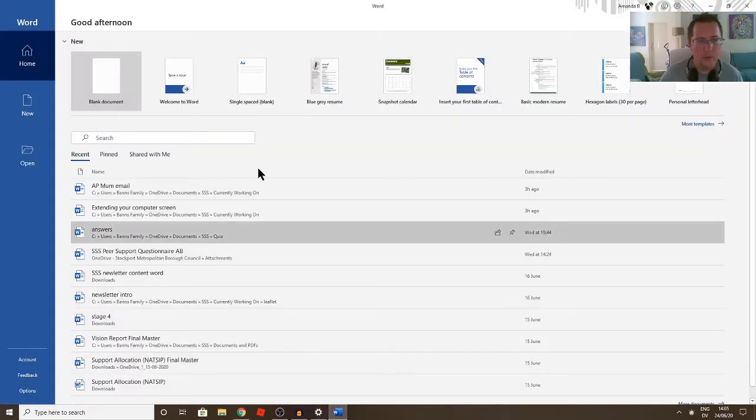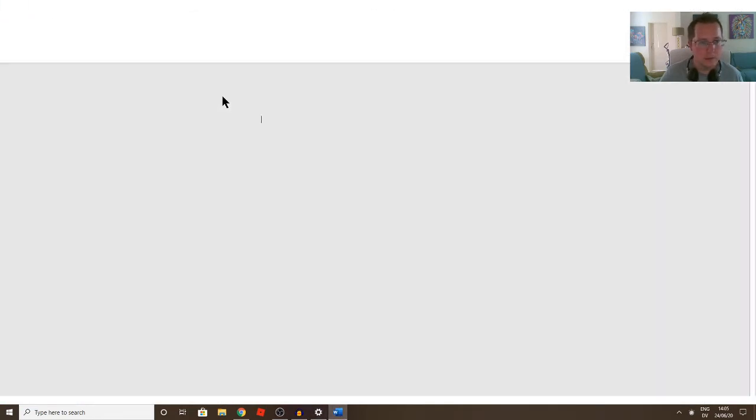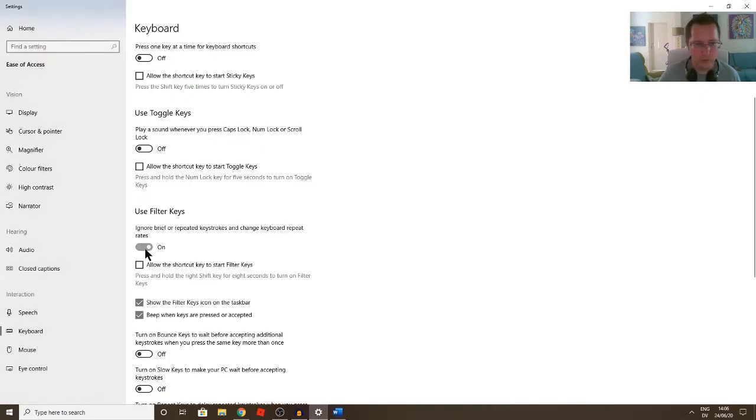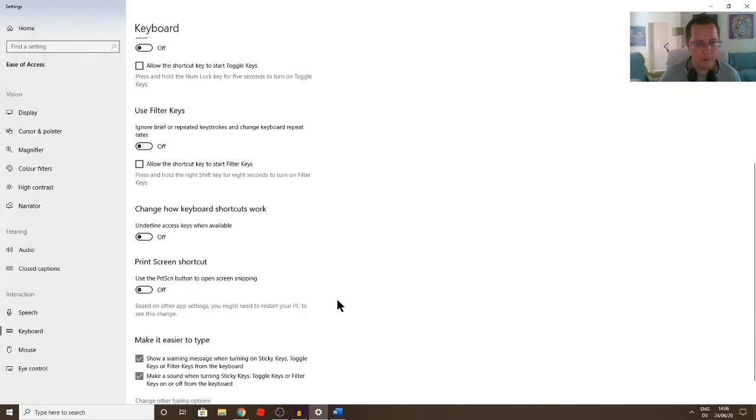So if I just go into Word now, let's just see if that's working. So I'm holding down the H key at the moment on my keyboard, and as you see, it's only typed it once. So it will only type one key at a time. If I press backspace now, I'm holding it down. It's only backspacing it once. So that's what filter keys does. That's quite useful, really. Let's turn that back off again for now, so that doesn't drive me nuts.